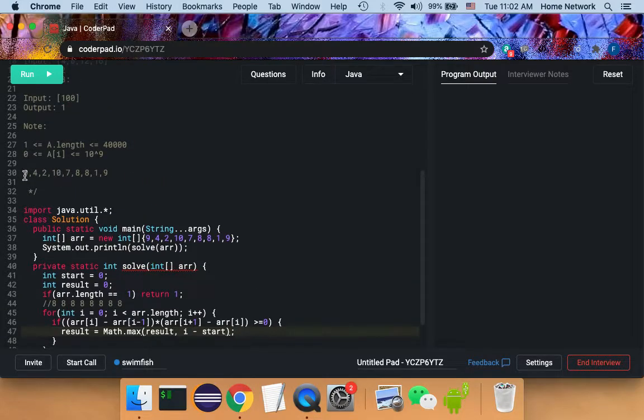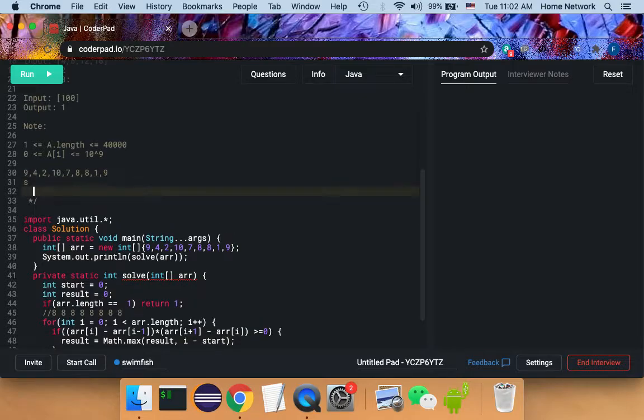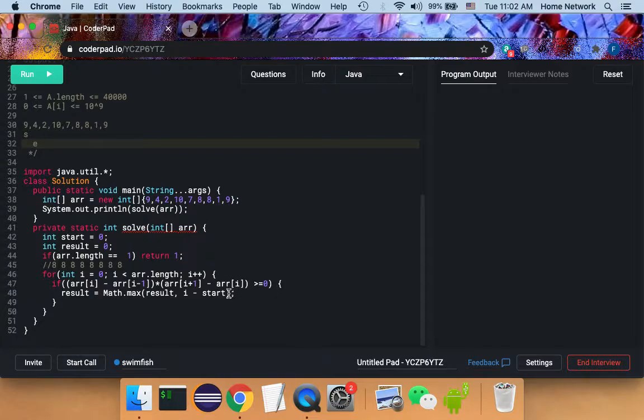Okay, the first, our start is here. The first violation happens here. So this is index 1, this is index 0. 1 minus 0 is 1. So we need to plus 1. Okay, in this case we also need to update start to the current position.